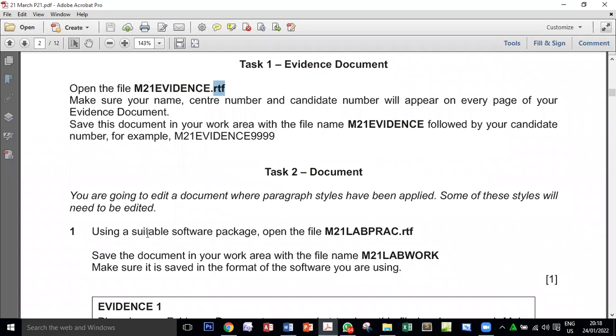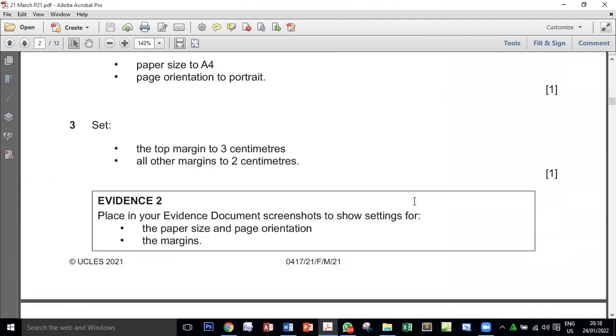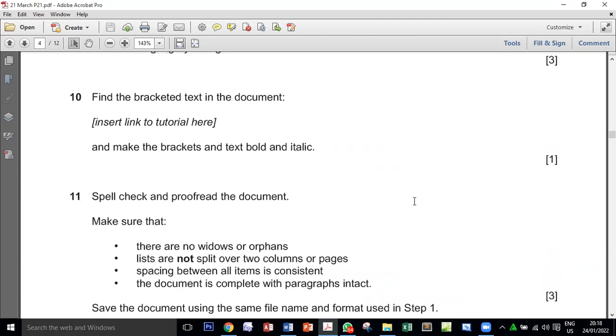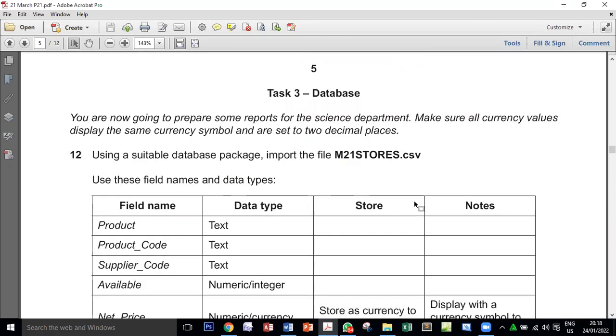Okay. They ask for that change of type specifically in the Word question. Make sure it is saved in the format of the software you are using, in the Word question. So actually, I do it here again. Okay, that's not a big deal. Let us skip that Word question. Let us skip that document production and now go to task 3, database. So database is Access.